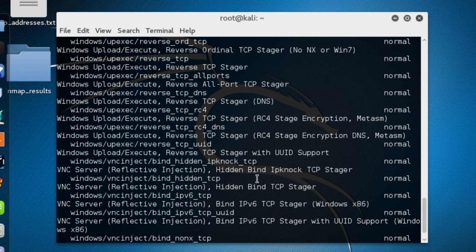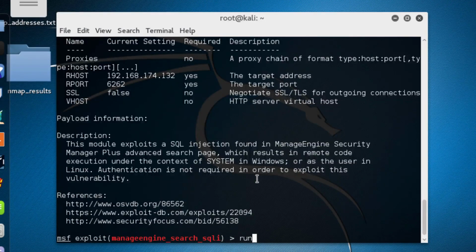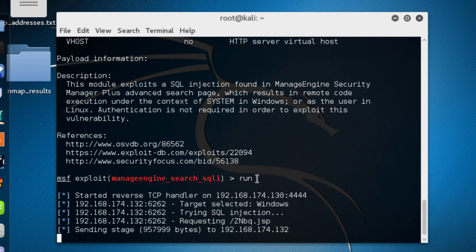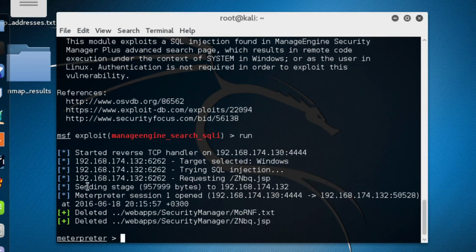Type run or exploit to trigger the exploit and send your payload to the victim. Type info and then type run. Bingo! Now we have this Meterpreter session opened.